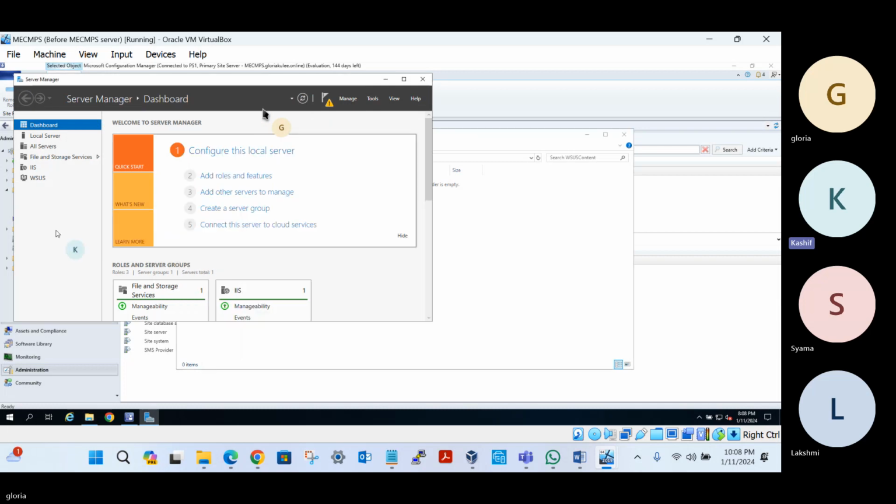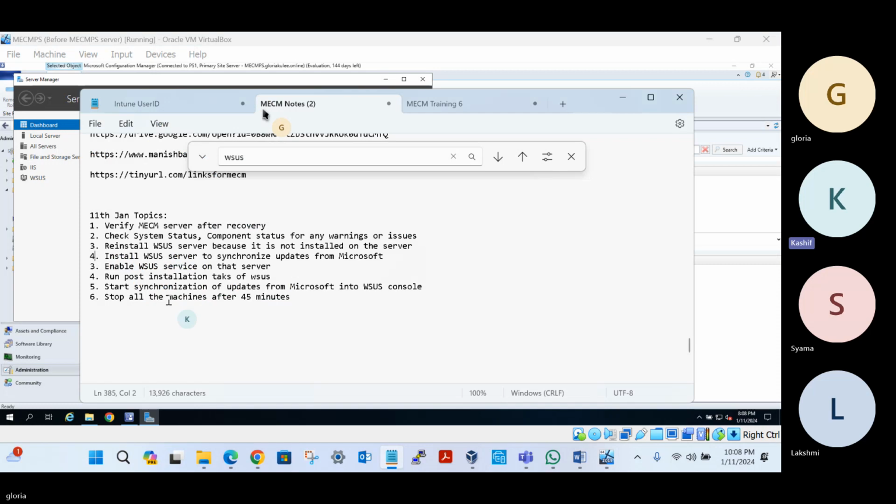And then the third thing is, we have already seen on 21st of December, guys, we need to launch the post installation task. Okay, so these are the three things which we had to do. So enable the WSUS service, point number 5, that we have done. And then point number 6 is run post installation task. What it will do is configure the database for WSUS in the SQL database, and it will create a website for WSUS. So let's see.